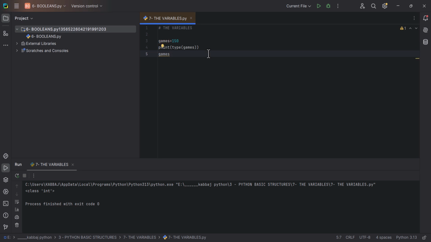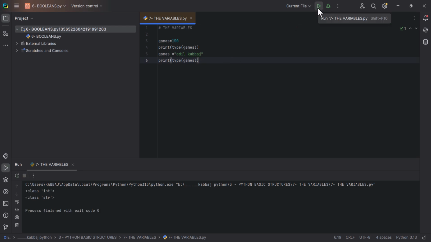Now we're going to change the type. Games is equal to a string, "Adel Cabbage". So we'll check the type and display. We reused the same games variable but this time with a string. The type has been changed.